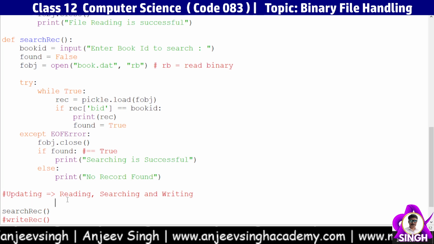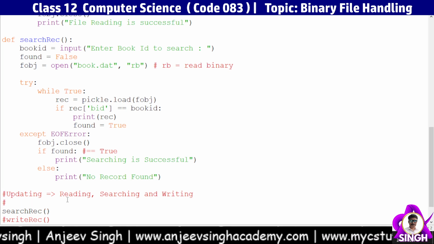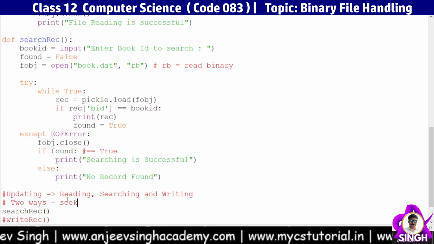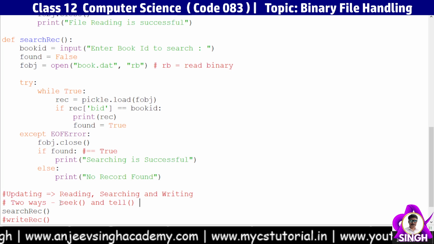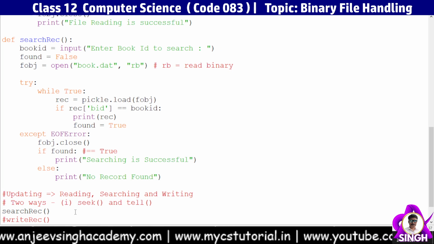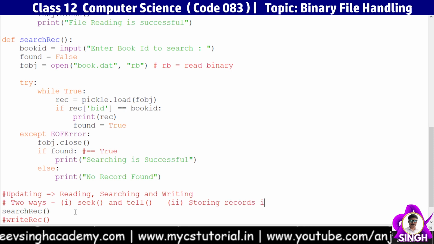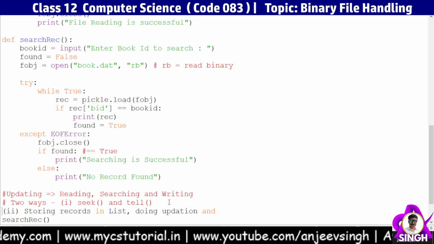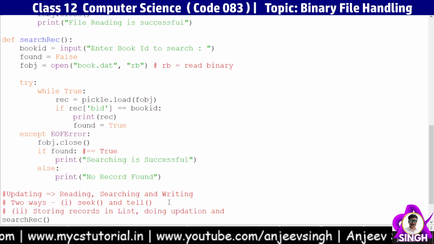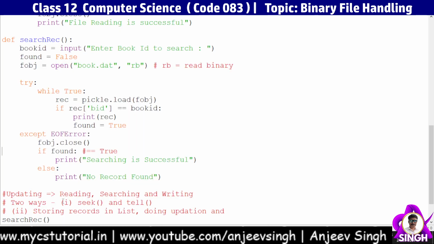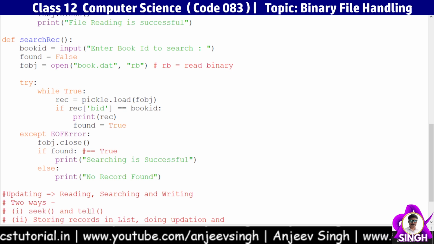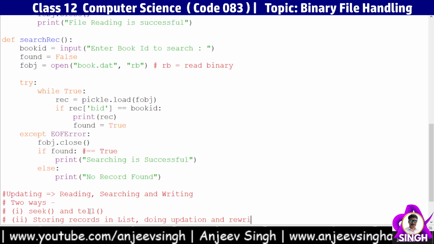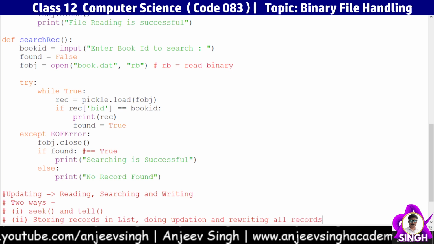And while you are doing the updating, there are two ways we can use here. I'm going to show you here. In two ways you can do the updation. By using seek and tell functions, this is the first option. And the second method is storing records in a list, doing updation and rewriting all records in the file.